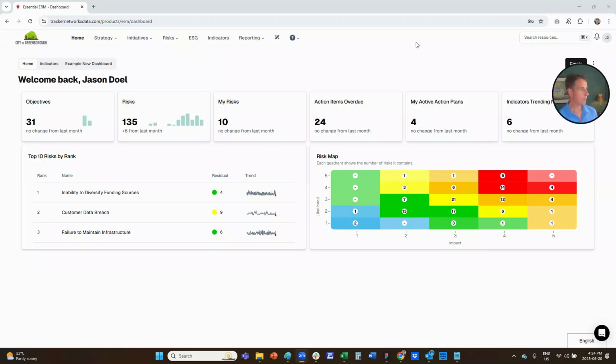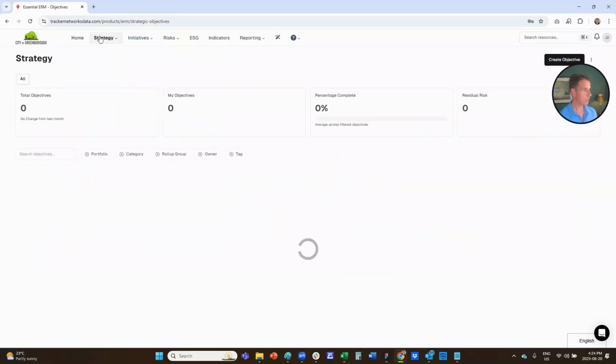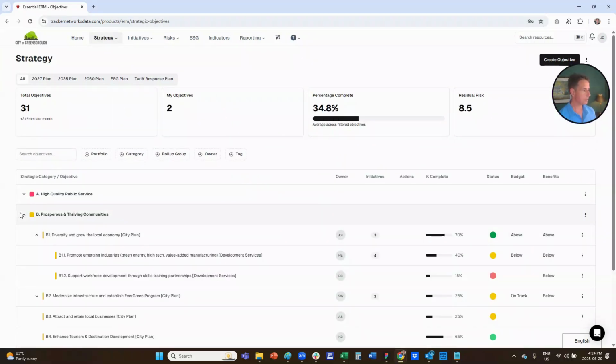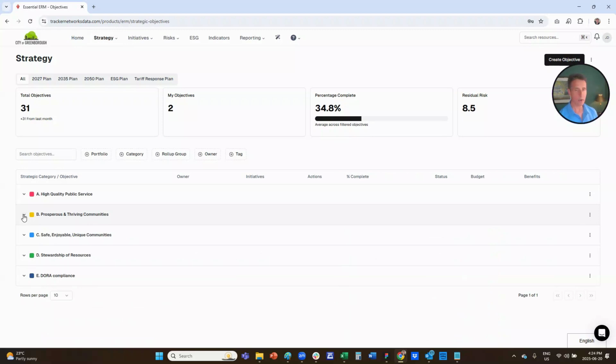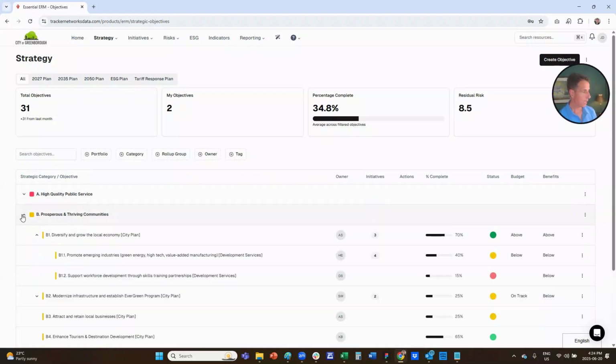I've logged into a demo account for a fictitious city called the City of Greenboro, and I'm going to go to the strategy console. And within this console, I've got my strategic priority areas, or my strategic categories. They're laid out as horizontal bars. And when I expand them out, I can see my objectives underneath them.